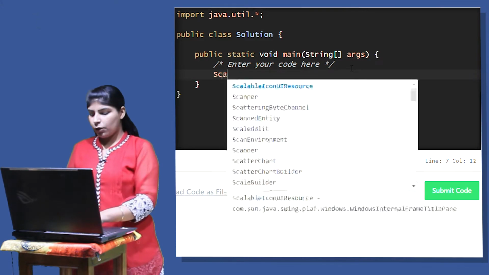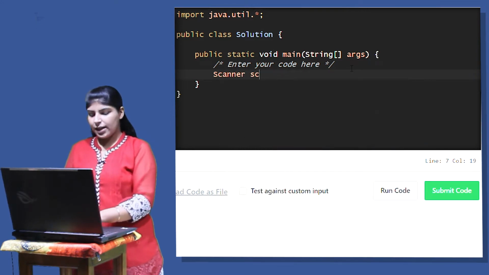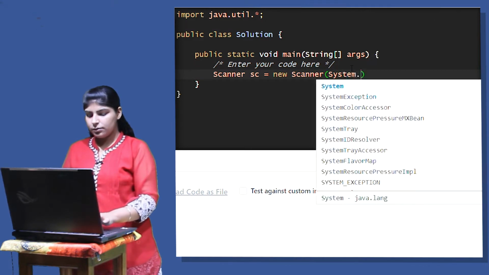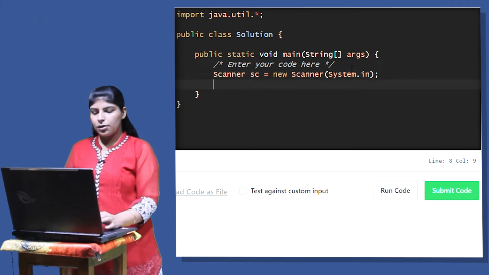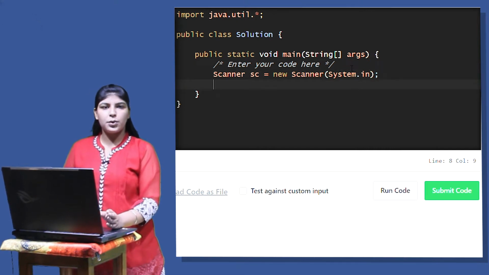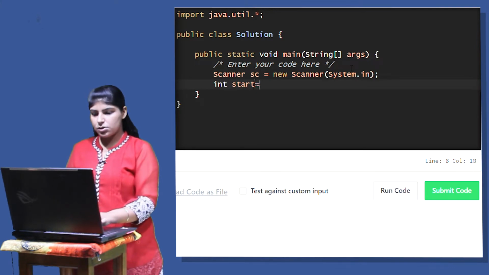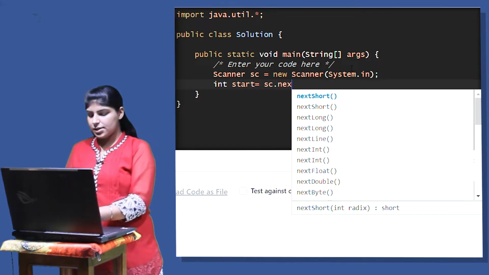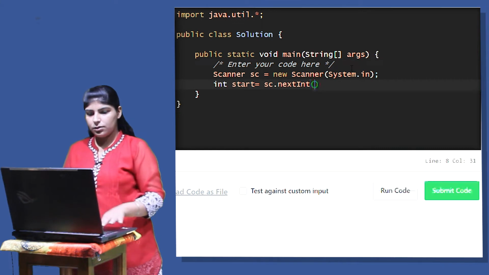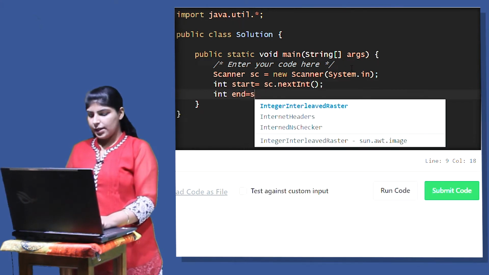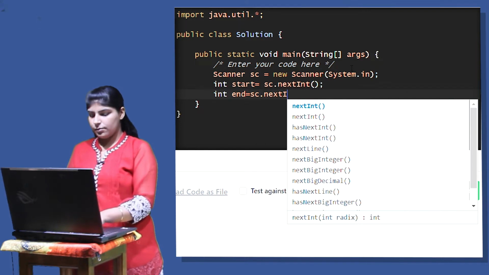First, we'll make an object of Scanner class by writing Scanner sc is equals to new Scanner(System.in). Now let us take two integers as input denoting the start and end of the range. So int start is equals to sc.nextInt and int end is equals to sc.nextInt.